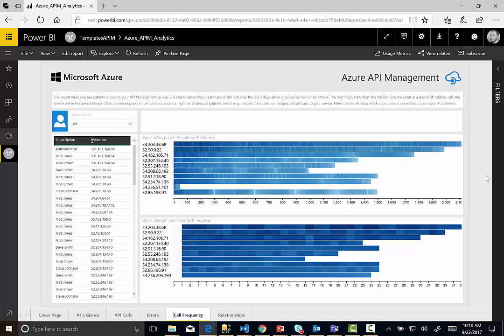The call frequency page uses some data science techniques to push the data together to give us an insight into where we may be seeing patterns or anomalies in how people are calling your API. So we use what's called a fast Fourier transform to take details about particular IP addresses calling your API and then creating a graphical summarization of how that's happened over time. And you can use this to look for particular patterns.